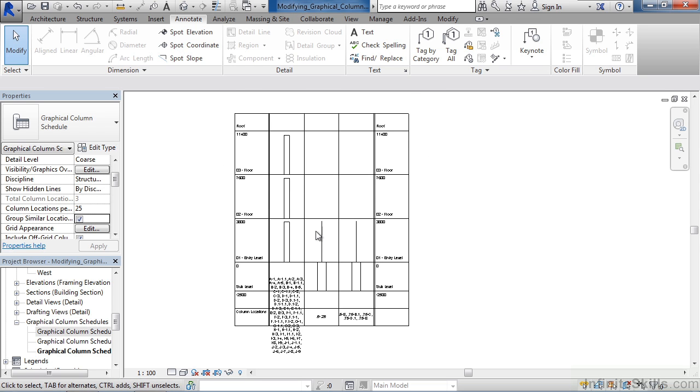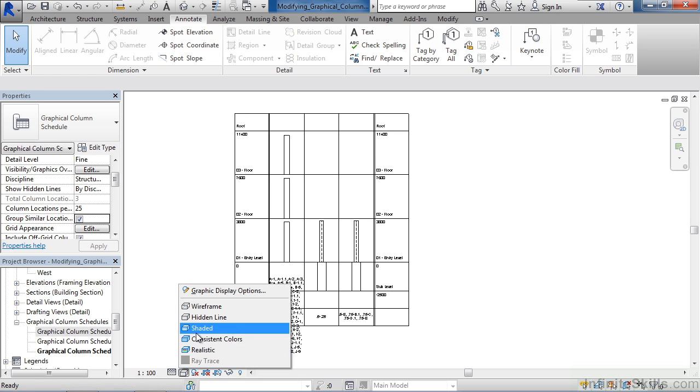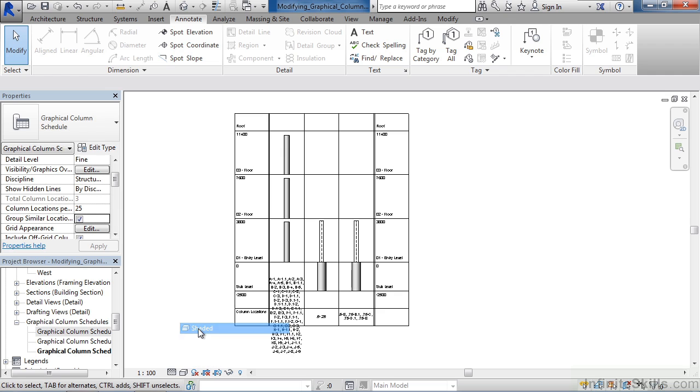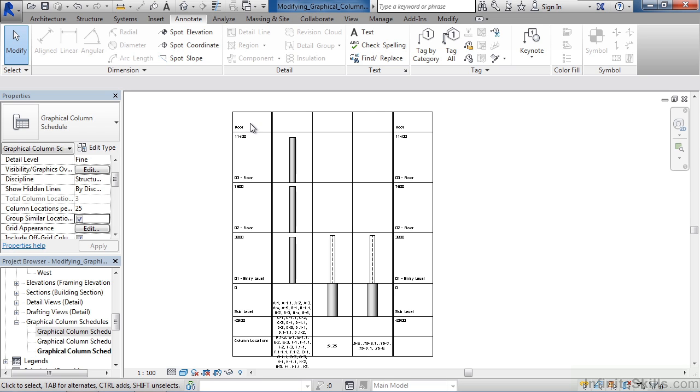To show more detail for this column, I could change my detail to fine, and I could also change the actual graphic display to maybe shading to show more detail or contrast. And lastly, if you want to tag your columns within the actual schedule themselves, go to the Annotate tab.